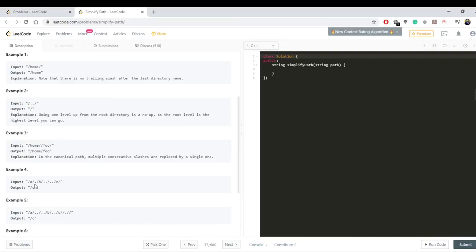So a dot b, a means nothing. A single dot means just skip. Double dots mean move back, and another double dot means move back again.